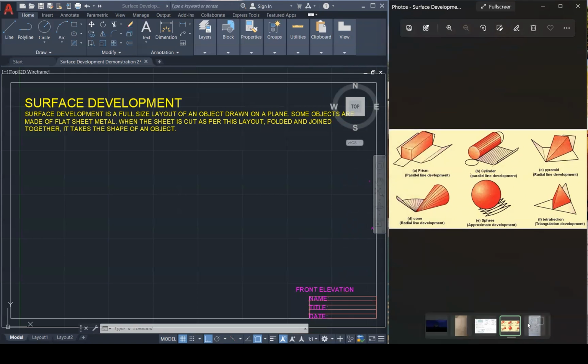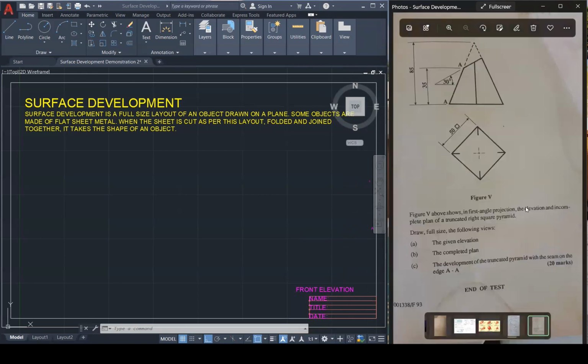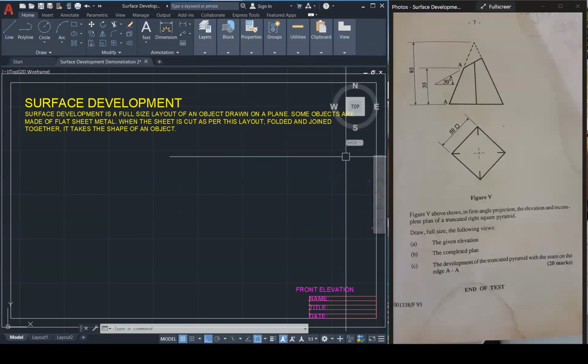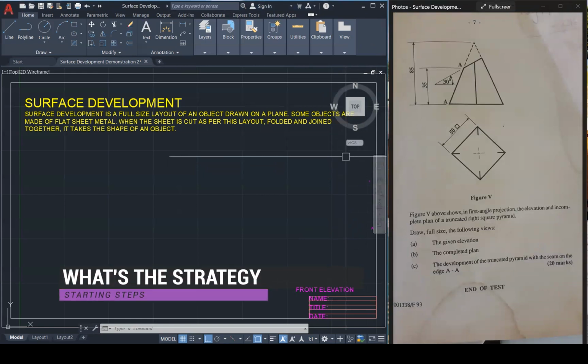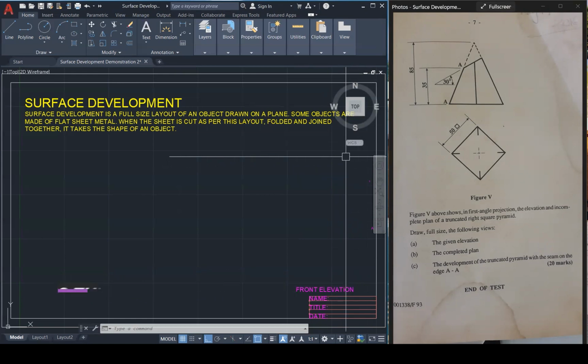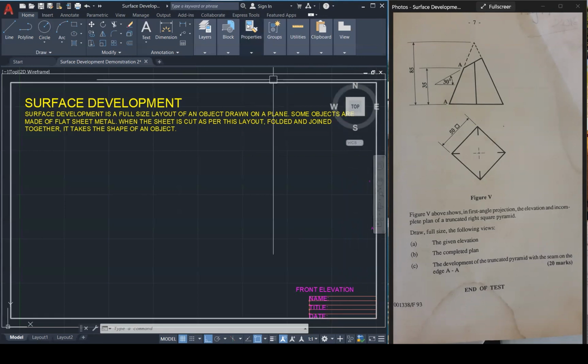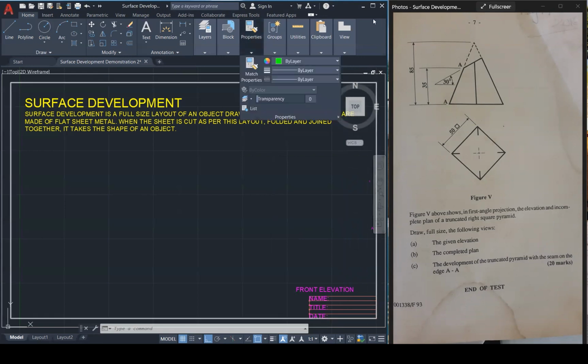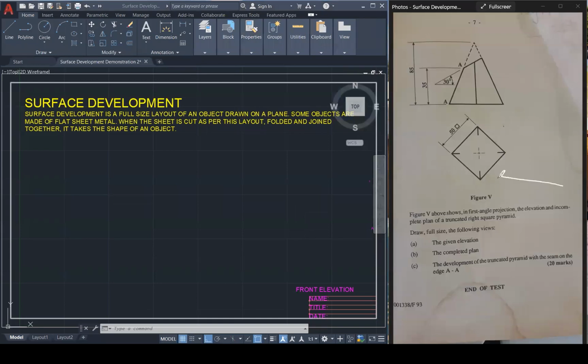Let's get back to the question at hand. This is the question here. Okay, so my screens are set up, and what's the strategy? How am I going to tackle this question? Well, firstly, I need to create a plan. That's the most important thing. So I'm going to create the plan, and when I say the plan, I'm referring to this figure here first. That's the first thing I'm going to create, and then I'm going to create the elevation second.